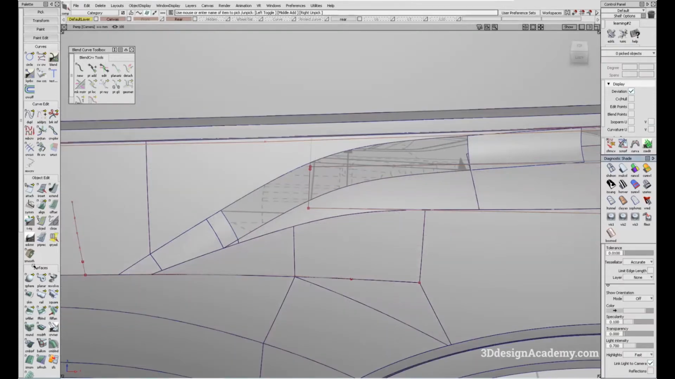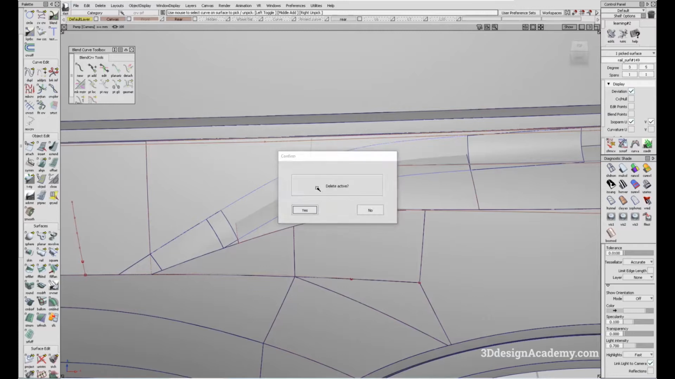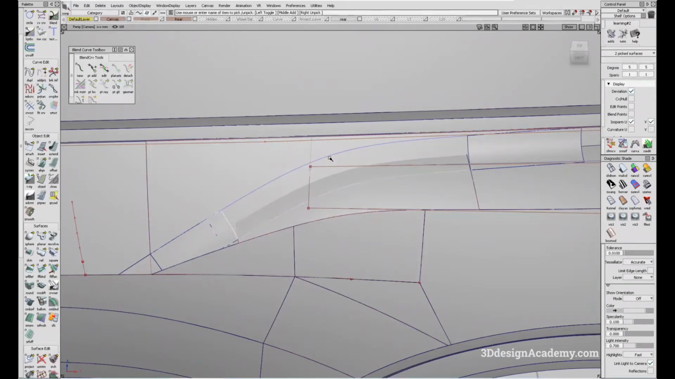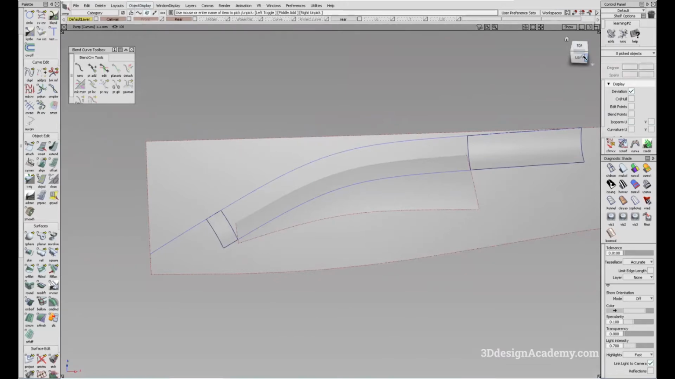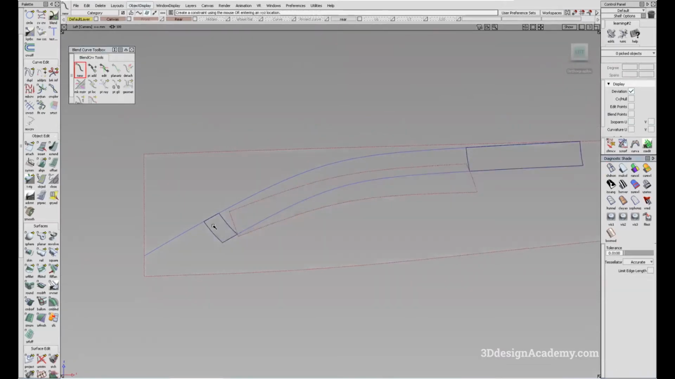So what I'm going to do is I'm just going to say untrim and untrim. I'm going to delete that carbon surface. I'm going to just isolate these like that, hide unselected. And I'm going to just put a blend curve there. So, actually not a blend curve. I'm just going to duplicate the curve over here. So I'm going to say duplicate curve. I'm going to snap it over here, and I'm going to do one more over here.